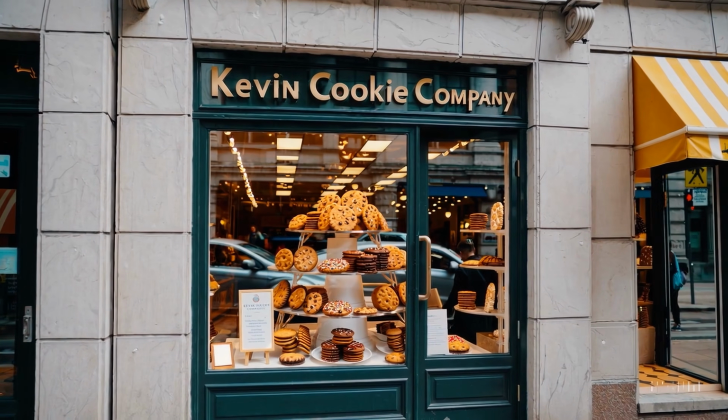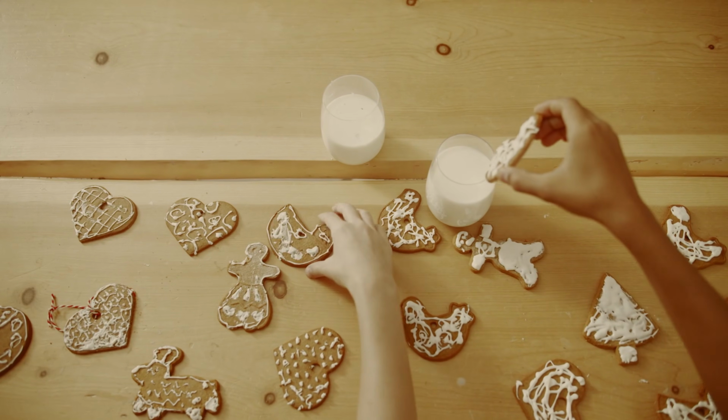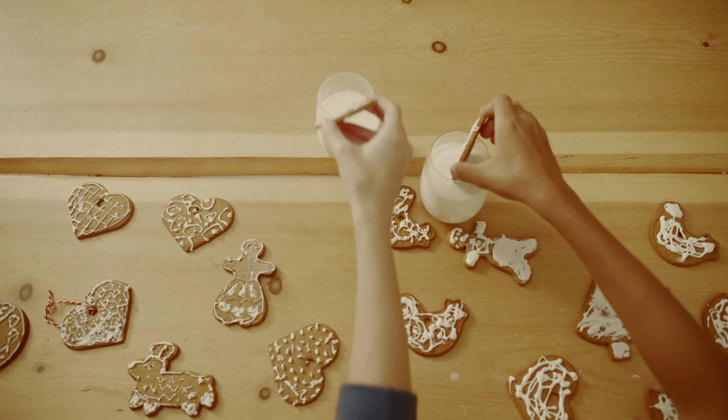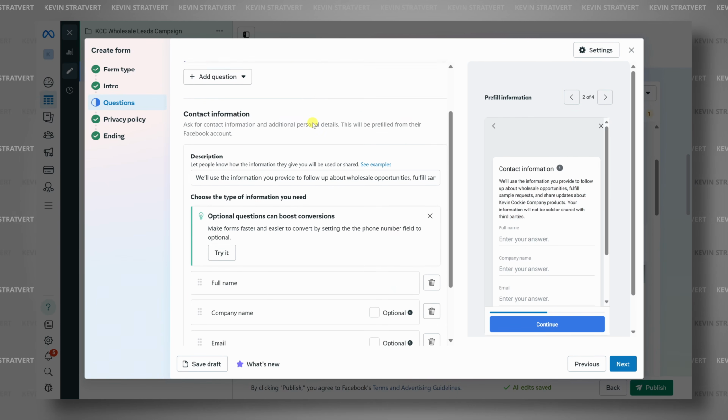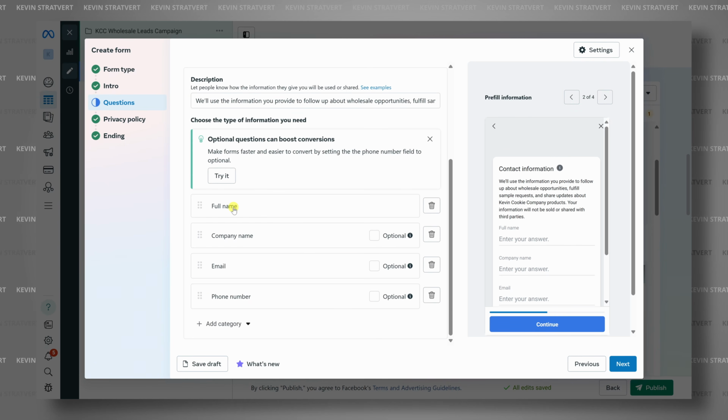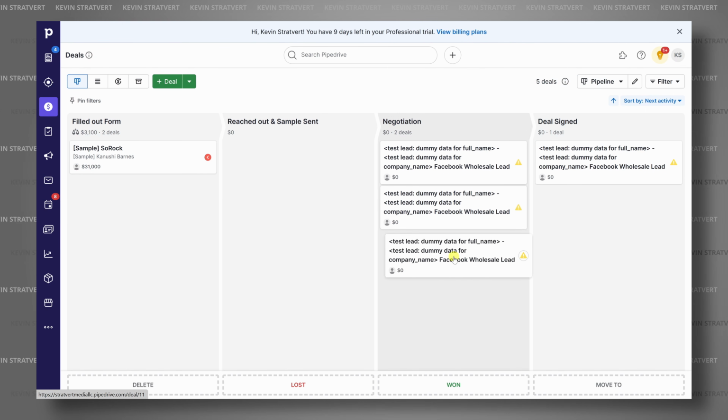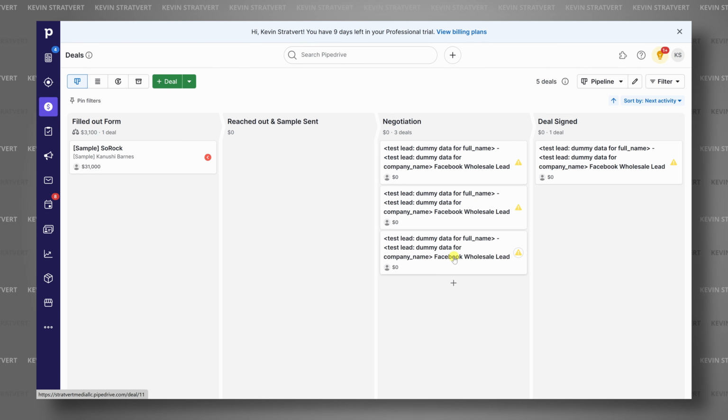As an example, at the Kevin Cookie Company, we don't like leads who just want free cookie samples. We want real businesses, cafes, restaurants, groceries, who actually place wholesale orders with us. That's why we use Facebook lead ads to collect wholesale inquiries. And when a lead comes in, it's automatically saved to our CRM.